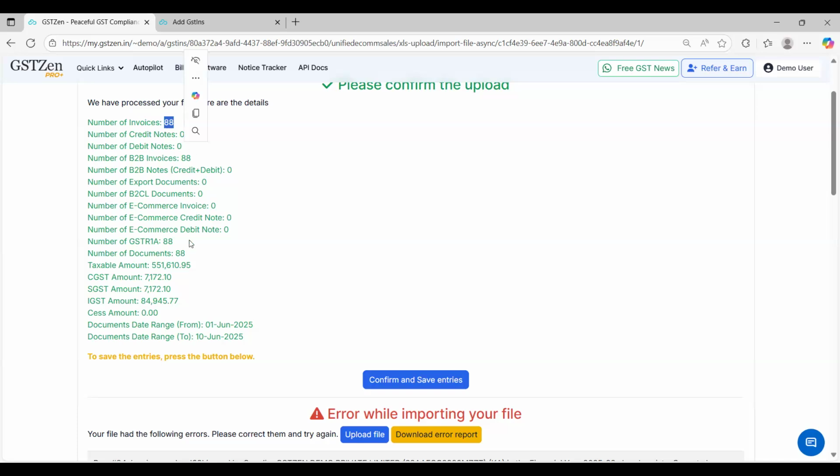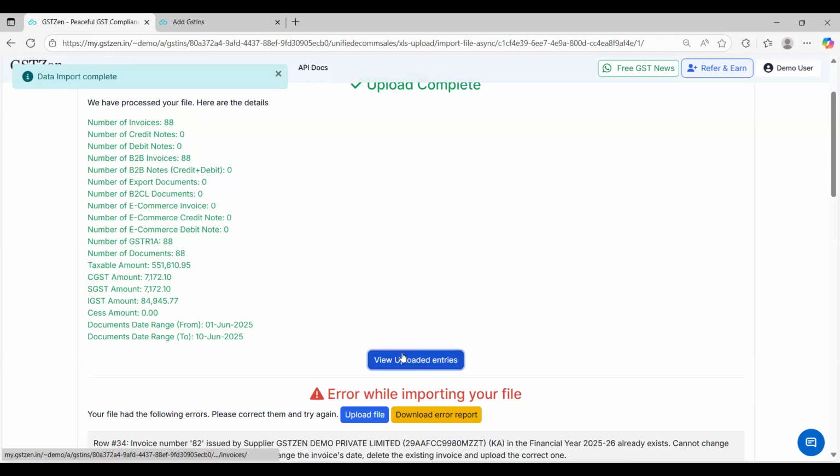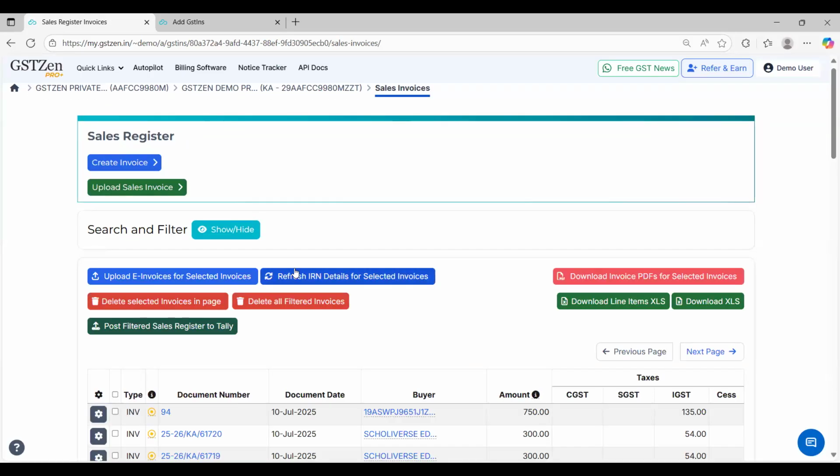Here I have 88 invoices. This is my taxable amount. This is my CGST, SGST, and IGST amount. I'll just confirm and save the entries. It will save automatically to the GSTZen database, and you can see all the data under the sales register.